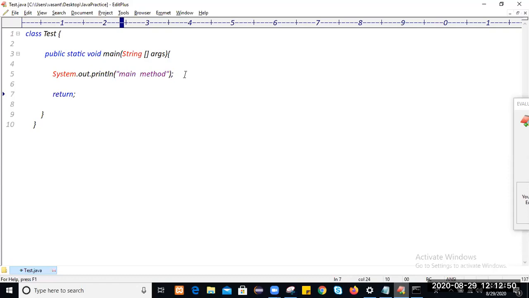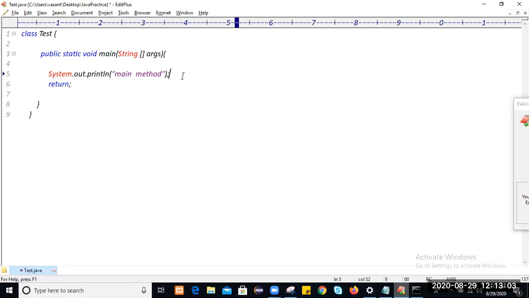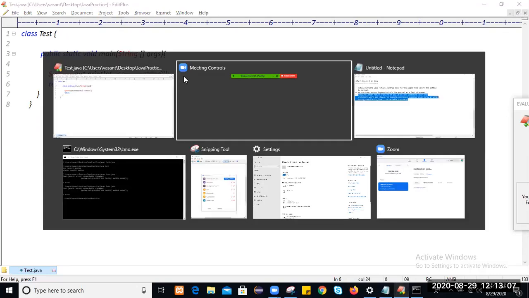Just always keep return as the last statement. If you are not returning any value, then return type of the method should be void. So the main method return type is what? Void, and we are not returning anything. So we are able to keep return keyword within the main method. We will not get any compilation error or runtime error.